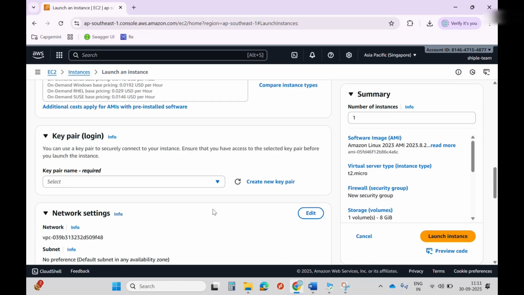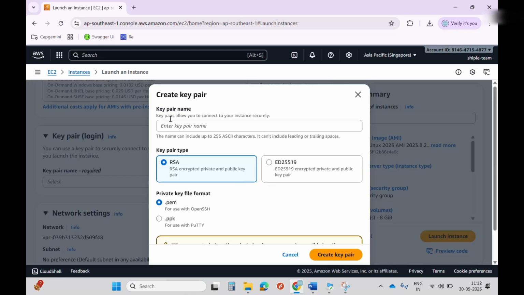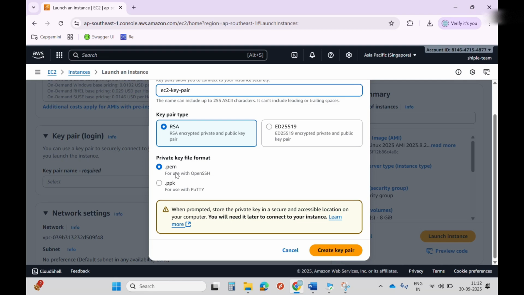I'll scroll down. There is a key pair option. This is needed for login purpose. So I'll create a new key pair here. I'll specify the key pair name as EC2 key pair. I'll select RSA and select .pem. This will be used for connecting with OpenSSH. If you want to use PuTTY, then we have to select .ppk format. I'll click on create key pair.